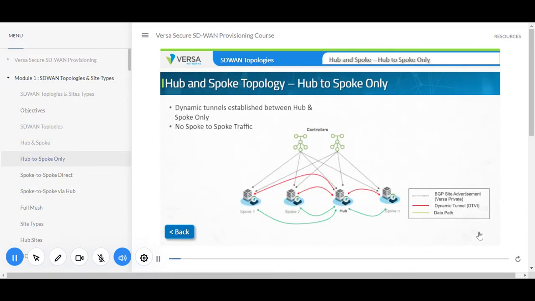Hub and spoke topology, hub to spoke only. In this topology the dynamic tunnels, SLA, are formed between the spokes and the hub only, and there is no spoke-to-spoke communication, either directly or via the hub. This is a typical architecture where all applications are hosted in the hub location, and no two spokes or branch locations would require communication between each other.